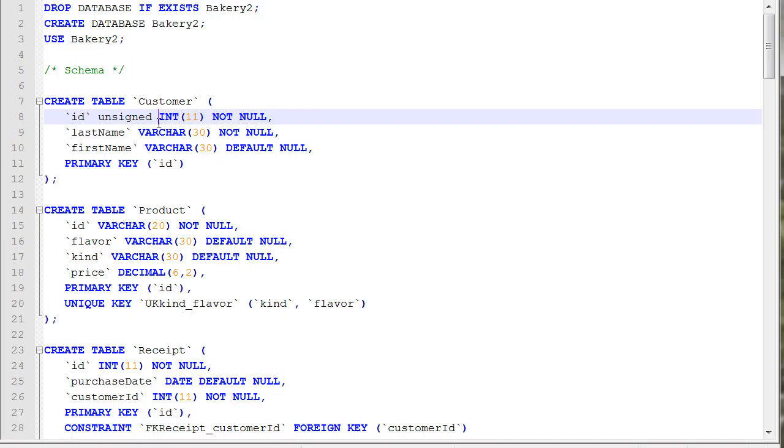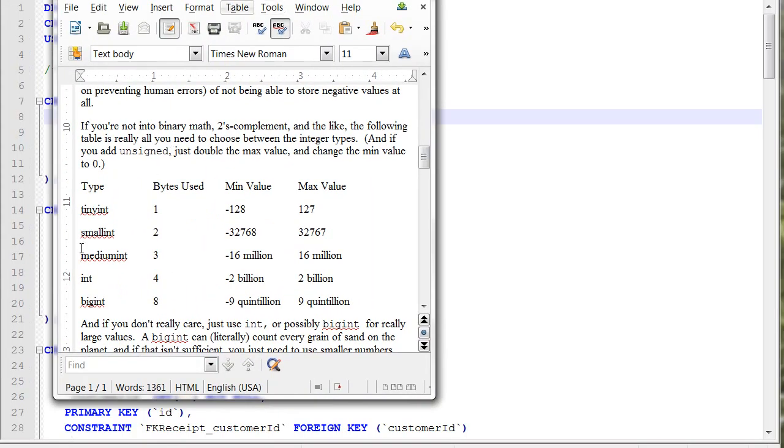Now, if you're not into binary math, 2's complement, and the like, the following small table, which I'll actually put up on the slide here, will pretty much cover you. It's really all you need to choose between the integer types. So from the notes directly here: tinyint, 1 byte, min and max value as stated, -128 to 127. Smallint, now you're using 2 bytes, get a bit better value range. For modest counts, like number of items in a receipt, for instance, would be a reasonable thing there. For mediumint, you get to minus and plus 16 million or so.